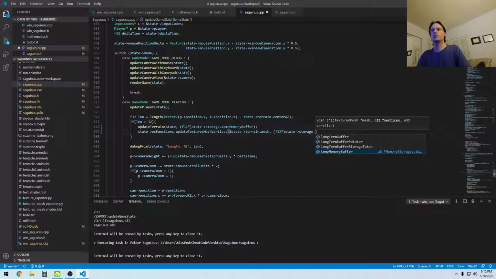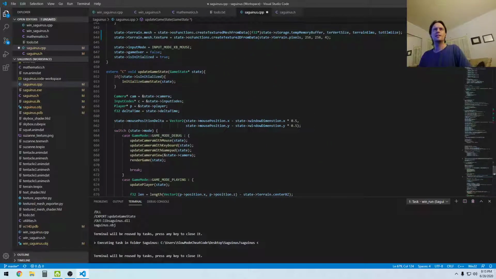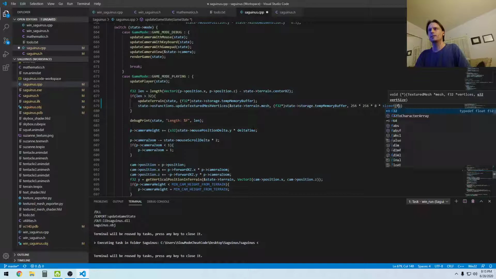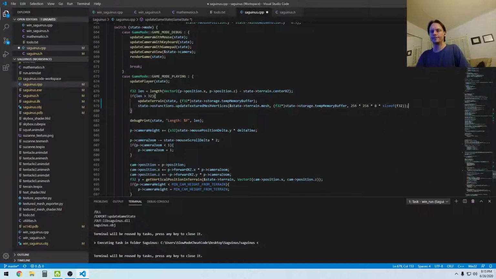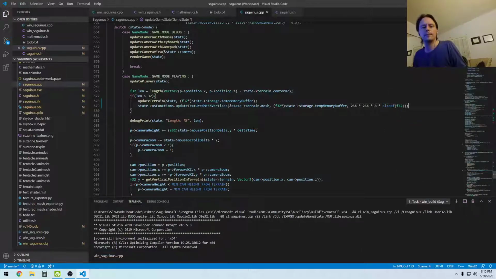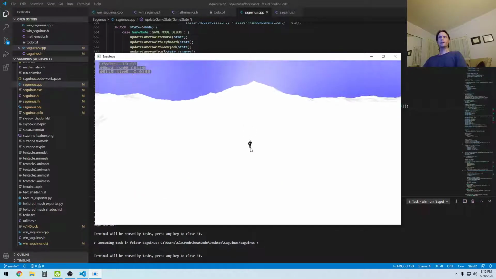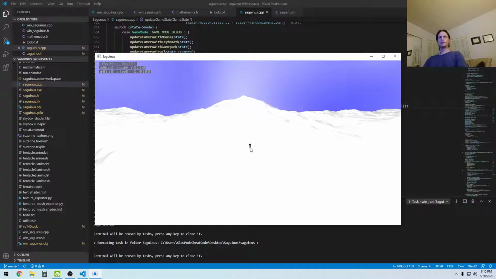storage dot memory buffer. And the size of that is, I don't know, I'm just going to calculate it here. 256 by 256 times 8 times size of a float. There we go.